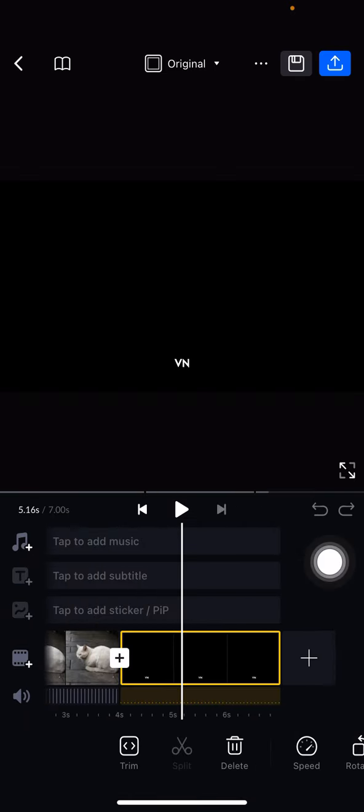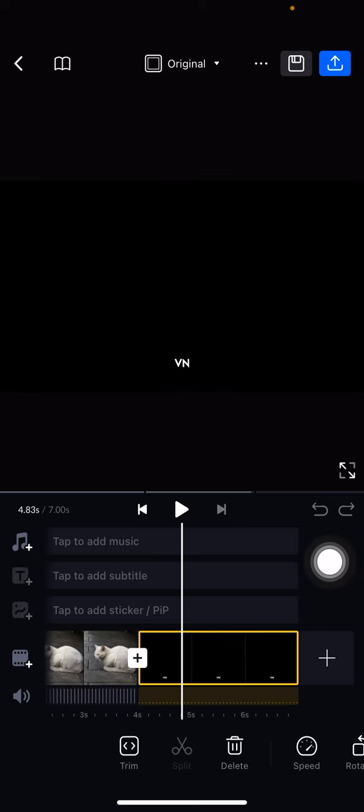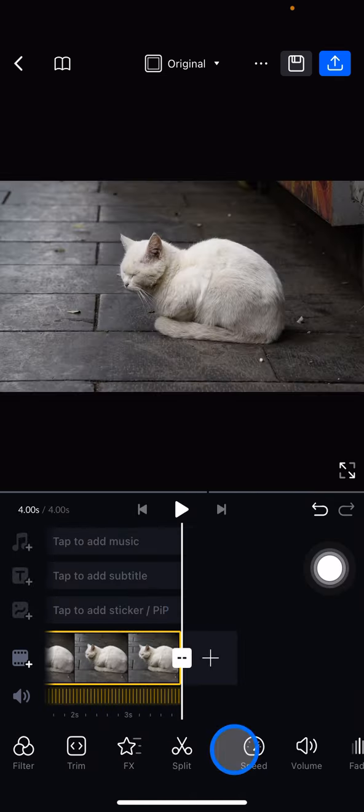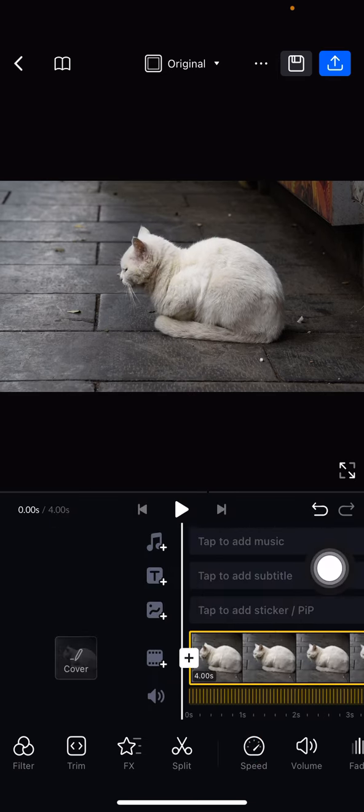And again, if you want to delete the watermark, just tap into the clip of the watermark and delete it. Now you can edit everything here.